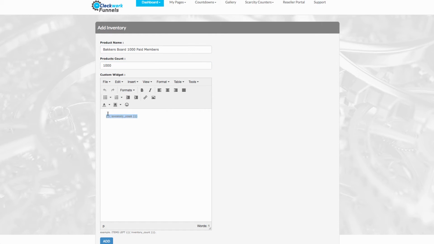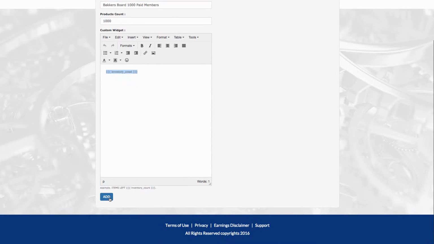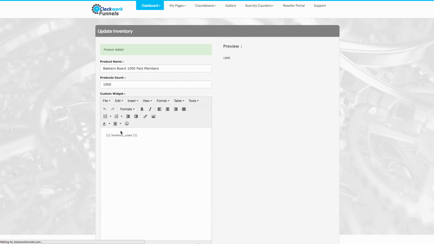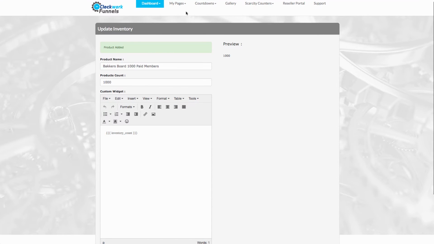Now what we do is we can put in a custom widget here. Now this custom widget can be added when we click add, and basically if we add this into our page, it's going to count down as products are sold within our Clockwork funnels. So we've now created that, so that 1,000 number will count down as people buy within this software.